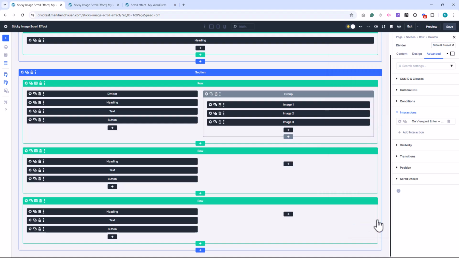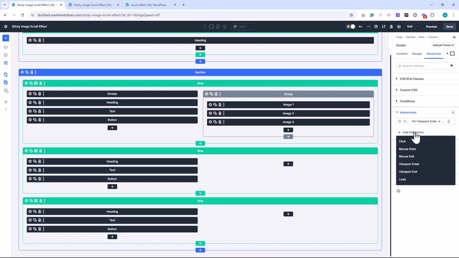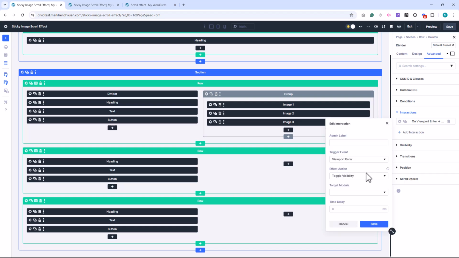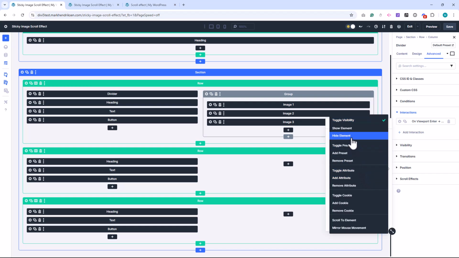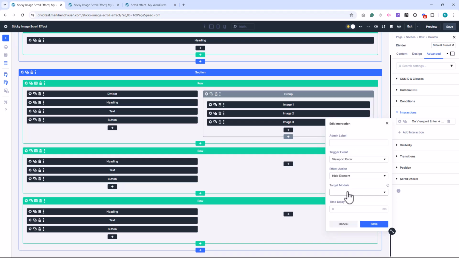But we also need to make sure the other images, Image 2 and Image 3, are hidden when this trigger fires. So add 2 more interactions on the same divider. Again, set both to Viewport Enter, but this time choose Hide Element and set the targets to Image 2 and Image 3, respectively.